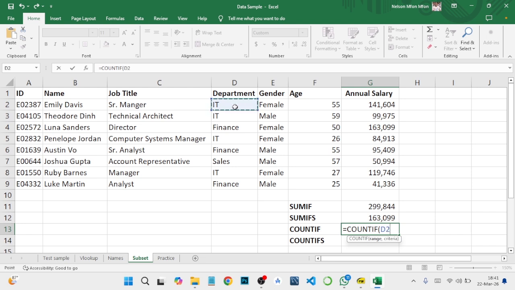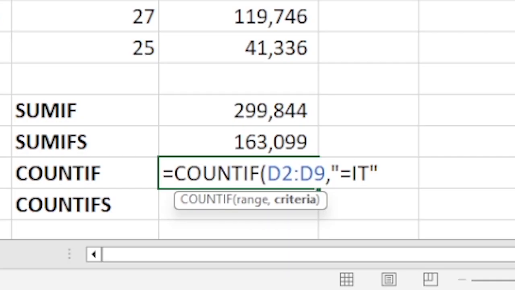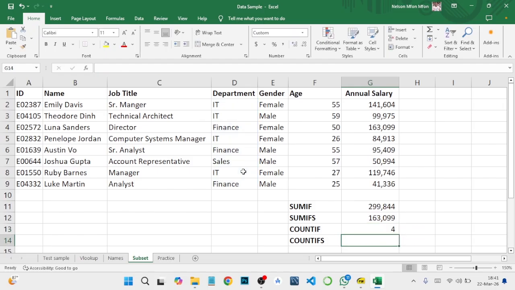So I will just select this, comma. What's the criteria? We put it inside quotation, IT. Close the bracket. That is 4. If you even count here, 1, 2, 3, 4, that means we are correct.